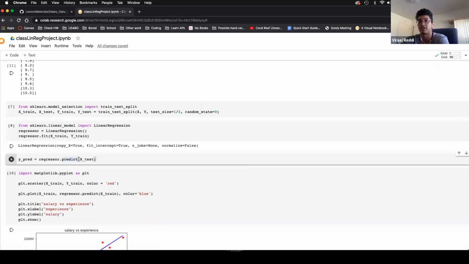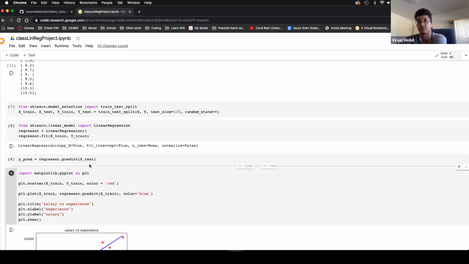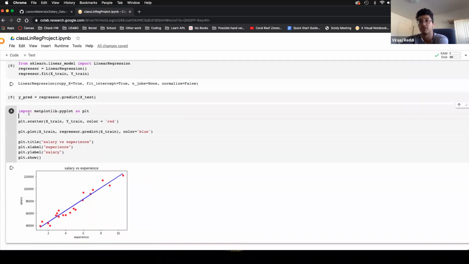Then we want to test how well our model is working. How well can our model predict data that it hasn't seen before, right? So we do that with the predict function. And then from there, we will just plot this data so we can see it. So all of this is just for our visual ability to see, and we just create a graph.